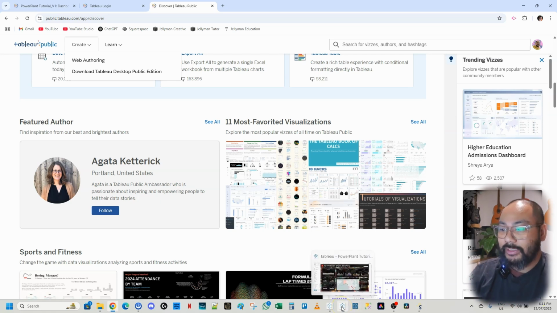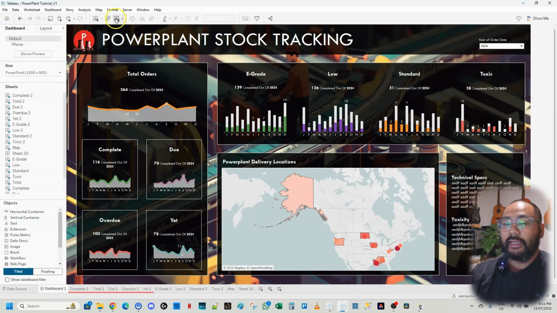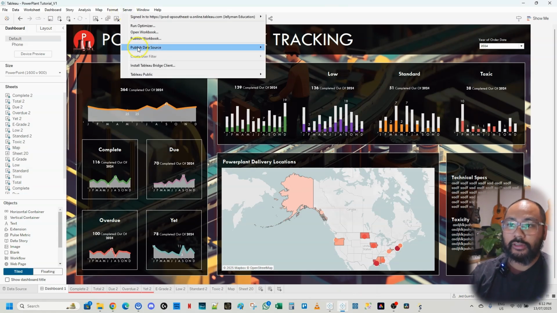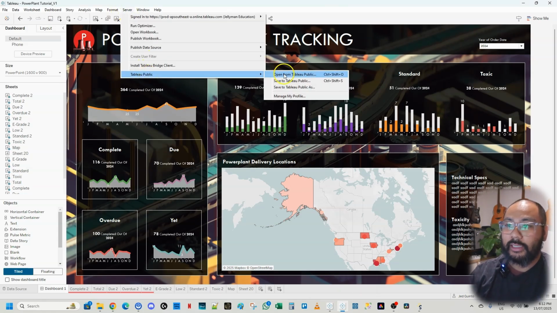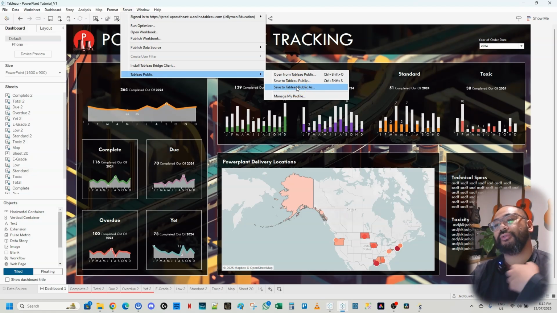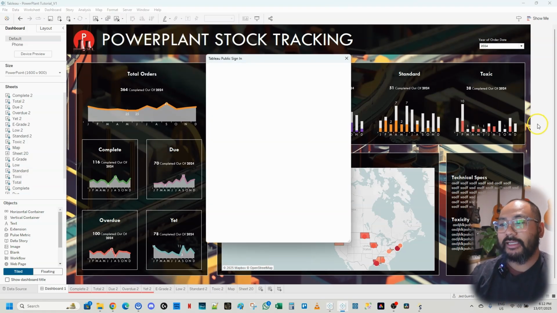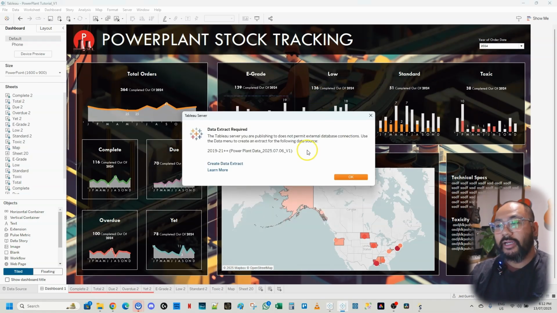So now let's jump into Tableau Desktop. And if you're going to publish this from Tableau Desktop, the way you do it is you click on Server. We're going to go Tableau Public. We're going to go Save to Tableau Public As. Now it may ask you to sign in, and that's fine. But there is one thing it's going to ask you, and I'm going to explain this, which is extracts. Okay, so first it's going to ask me to sign in. And then you're going to get this window.